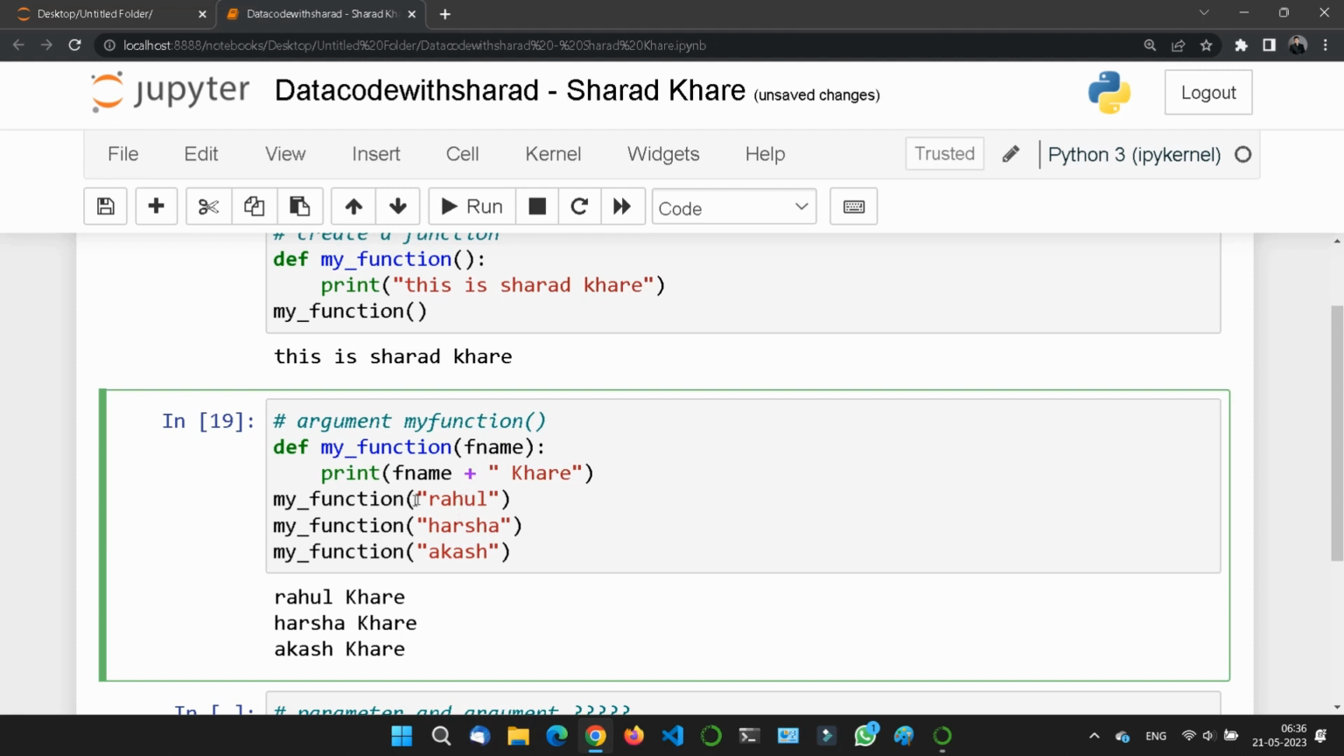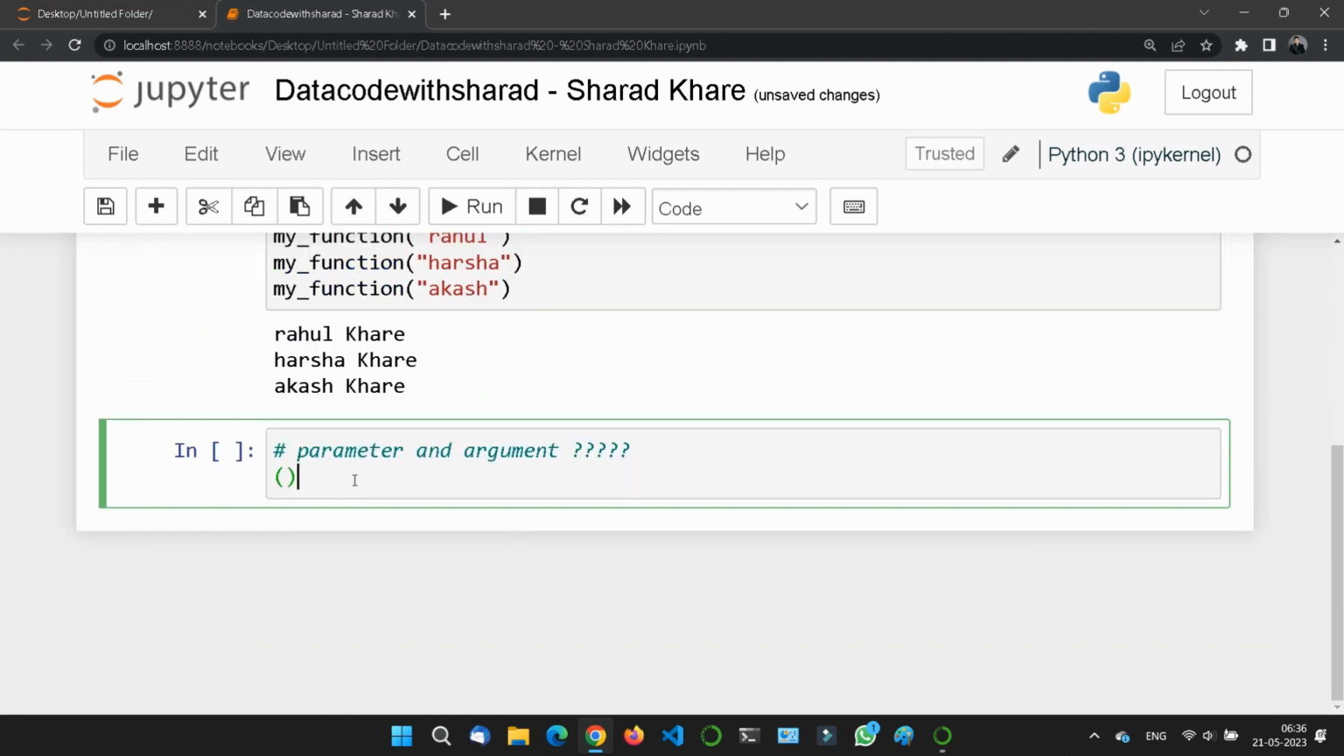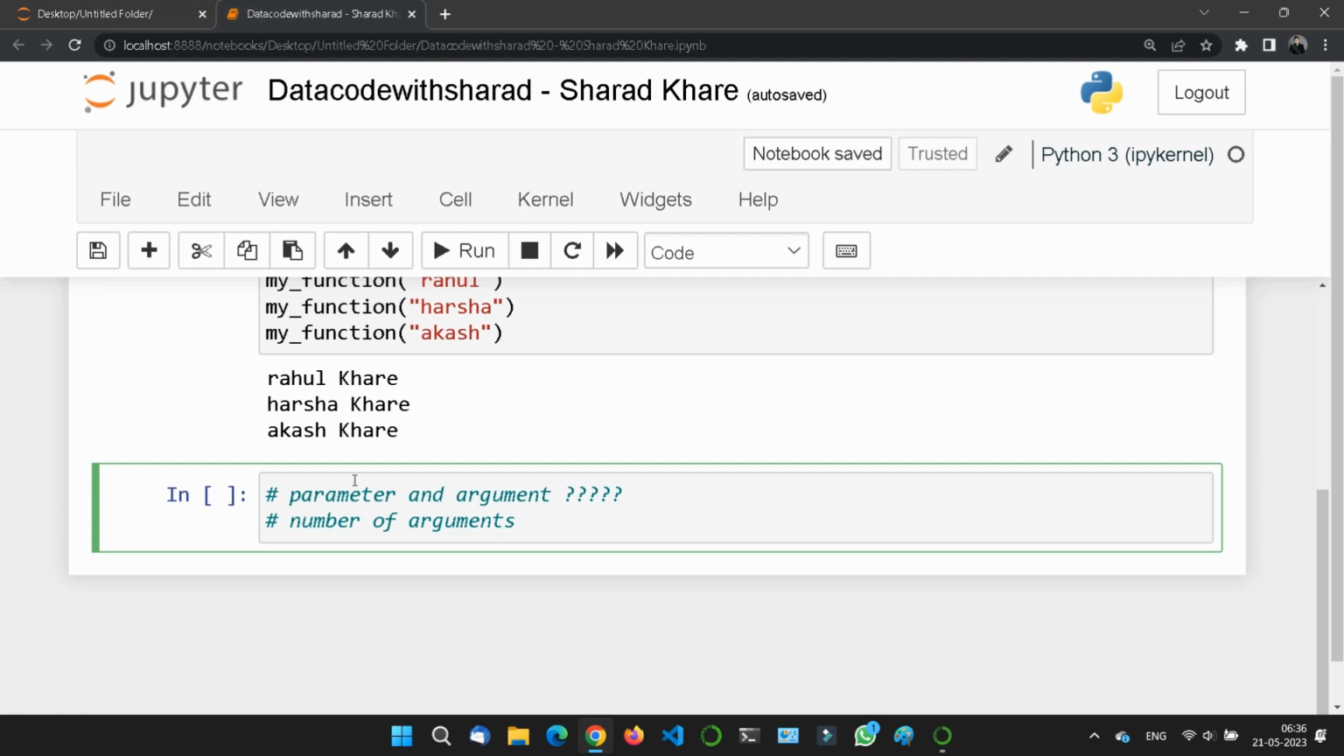So we are calling now and we are sending a value. It is the argument. So don't ever get confused between parameter and argument. Simple. Now we can give a number of arguments also. By default, a function must be called with the correct number of arguments.